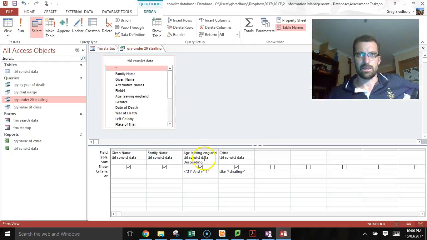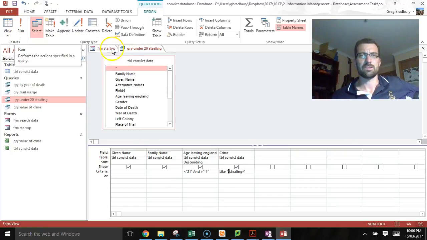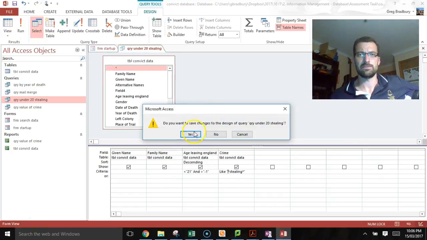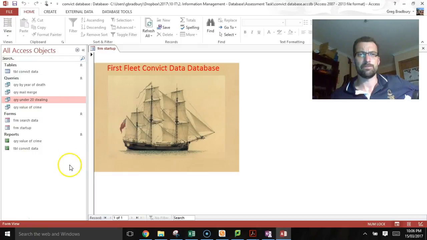You might want to have a quick look at how I've done the crime there. These little asterisks are a wildcard, so it'll look for anything that has stealing in it and return that value. Save that query. Let's close it and save it. I'll talk about the mail merge at another time.